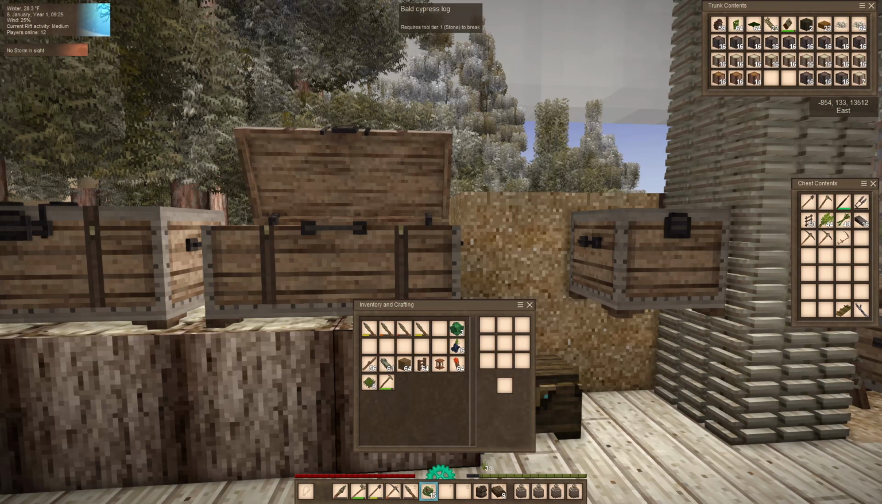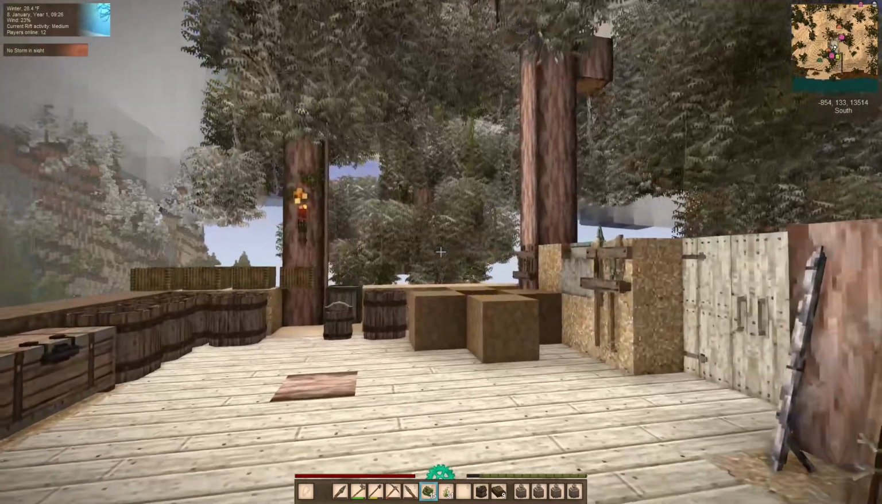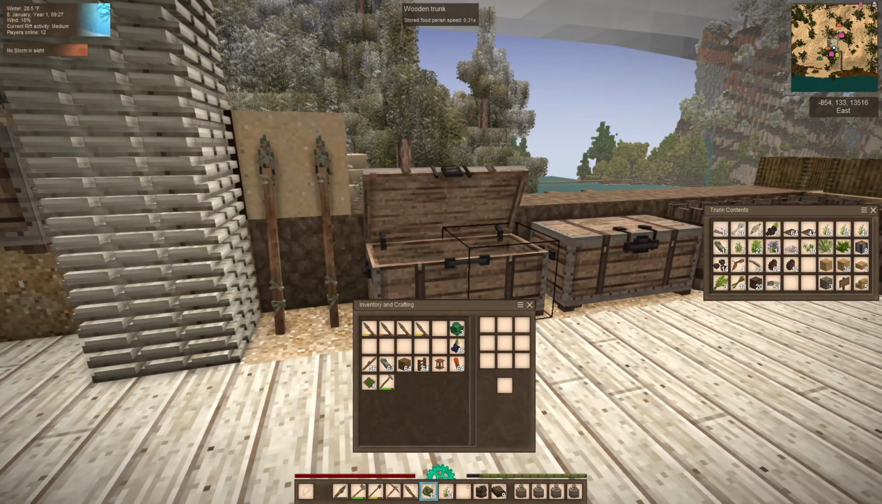I guess I'll turn this into path block since we are... Hold on.